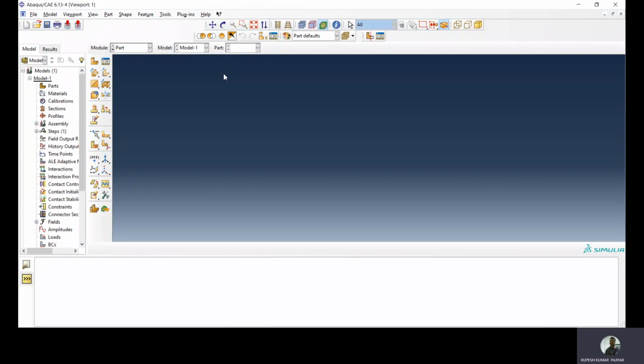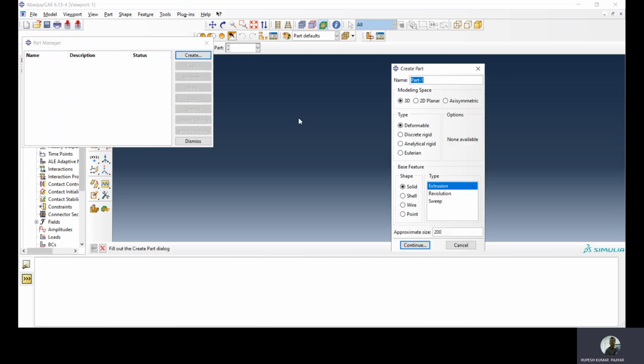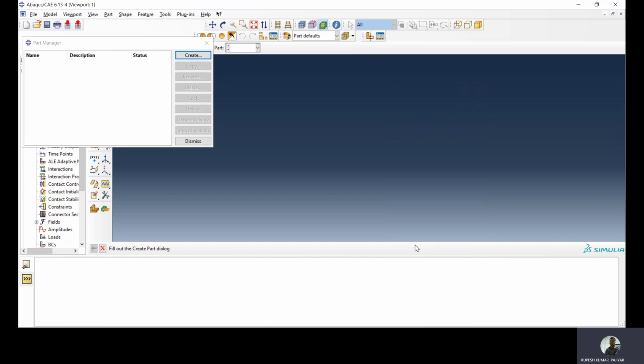Hello everyone. Now I'm going to start the assignment from problem number 1, that is the cantilever wire element part. Okay, we'll go to the part manager, then create, and choose the 2D planar for this deformable shell element.